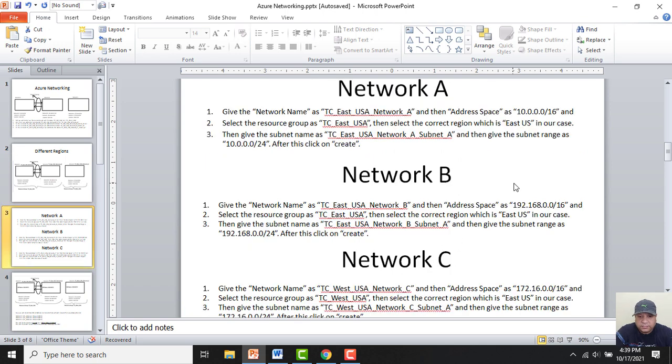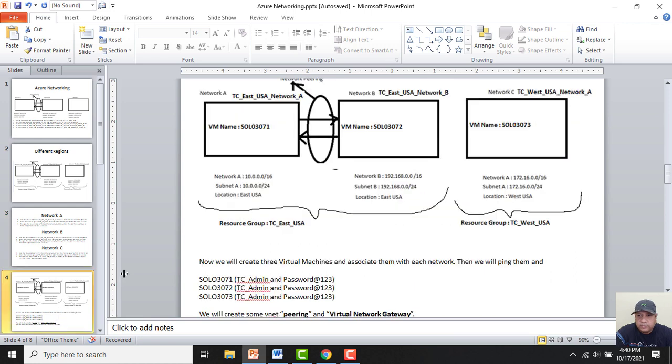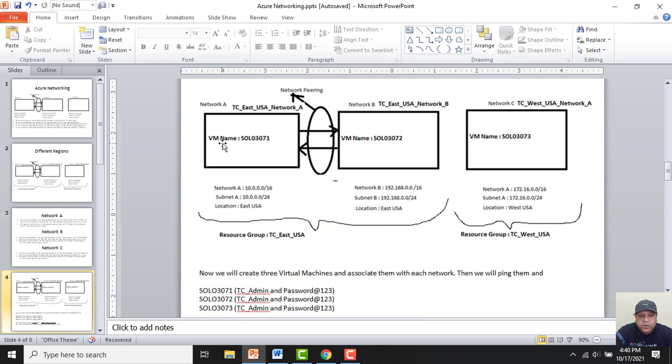So in network A we have used this IP series, and this is the resource group, and this is the subnet. So we have already created all these things. Now I will create one virtual machine in each network, and I will associate the virtual machine named Solo 3071 with the network A, Solo 3072 with the network B, and Solo 3073 VM with the network C.